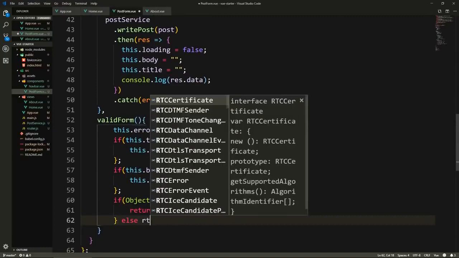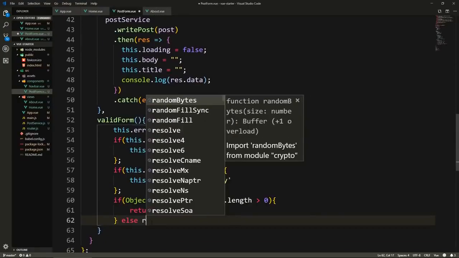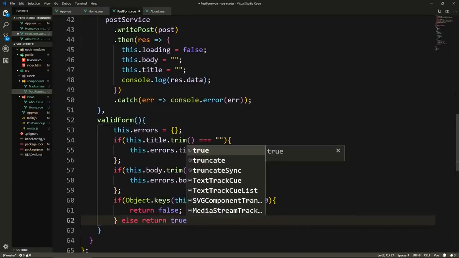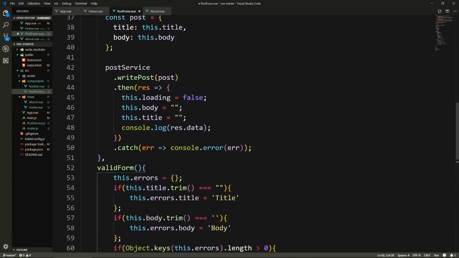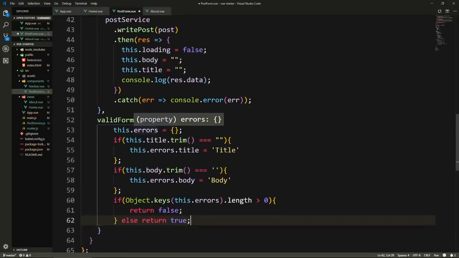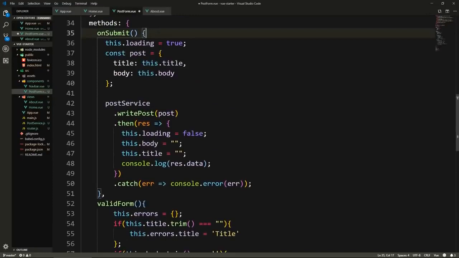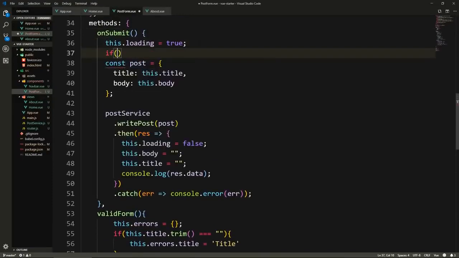Else return true. Else, if we don't have any errors, that means the form is valid, so we return true. So here at the top of the onSubmit, after the loading, we need to say if, and we can access this method again by saying this dot. So here we'll say if this dot valid form.